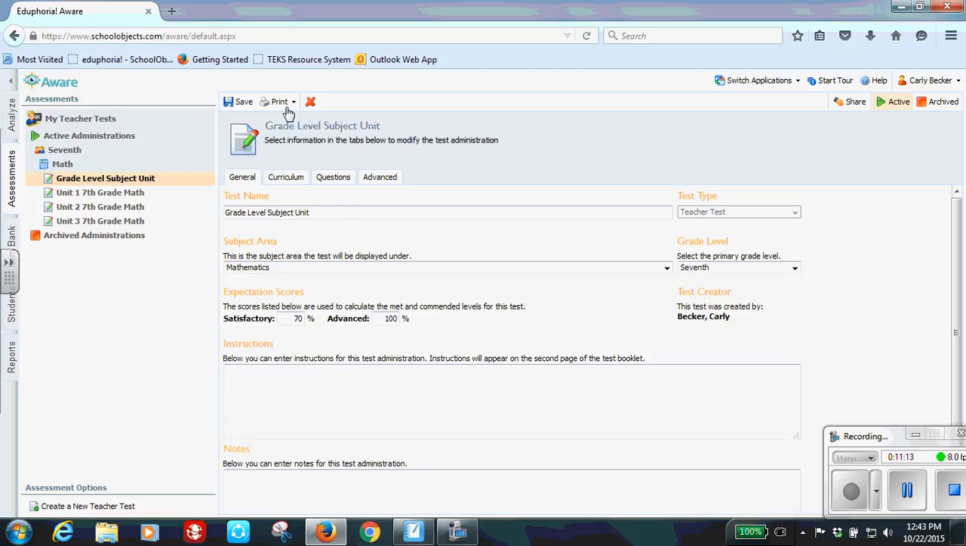Do not print your Scantrons from here. You have that option over in the Analyze, but do not do that. It will not work. You need to use the Scantrons that Mabisha sends you.